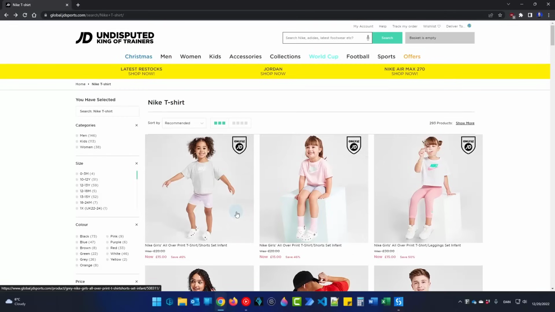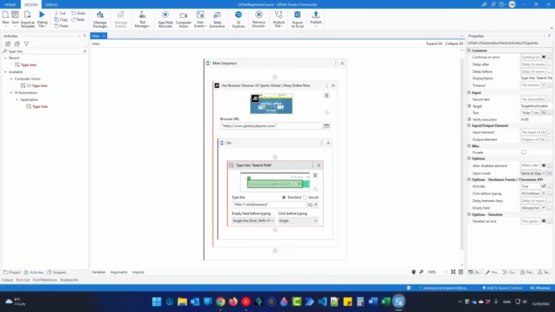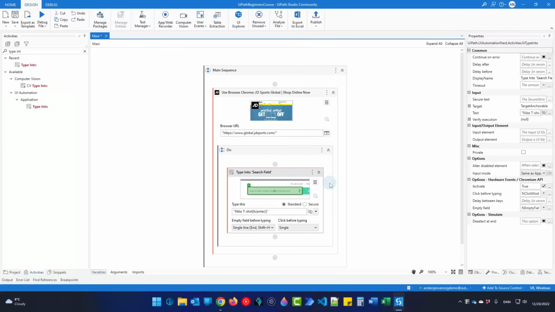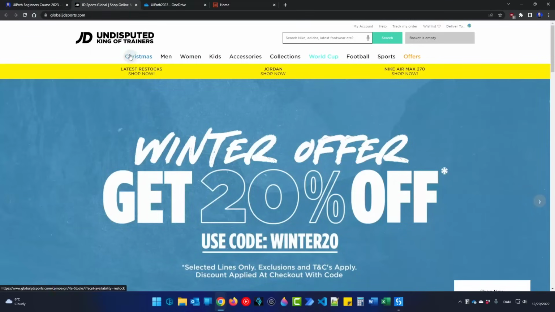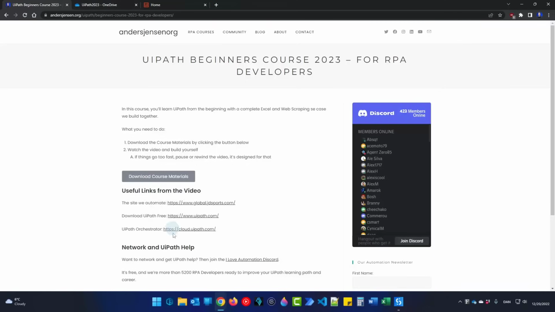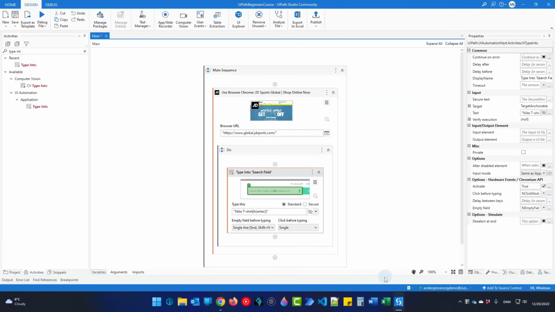So let me scroll all the way up, go back to UiPath Studio. Now we want to scrape the data. First, let's make sure that we only have one web page open just to make it easy for ourselves. Here I have the search result, and this was the initial page. Let me just close that one here. It's only to make it easier for ourselves. UiPath can handle it.